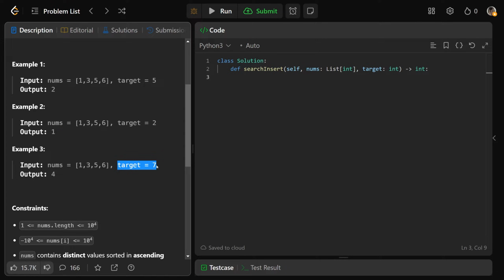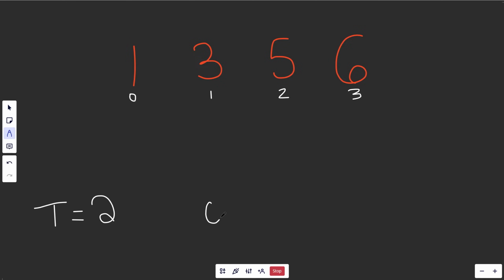And in this last example here, we have a target of 7 with the same array. That should go at the very end, and so that would be 0, 1, 2, 3, 4, basically creating a new last index there. So a binary search is going to take big O of log n time, because every single time it basically cuts the array in half. So it's a very fast algorithm.